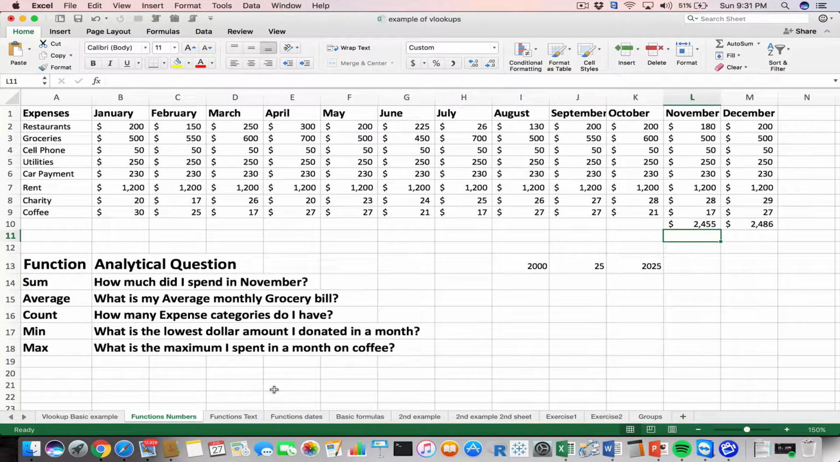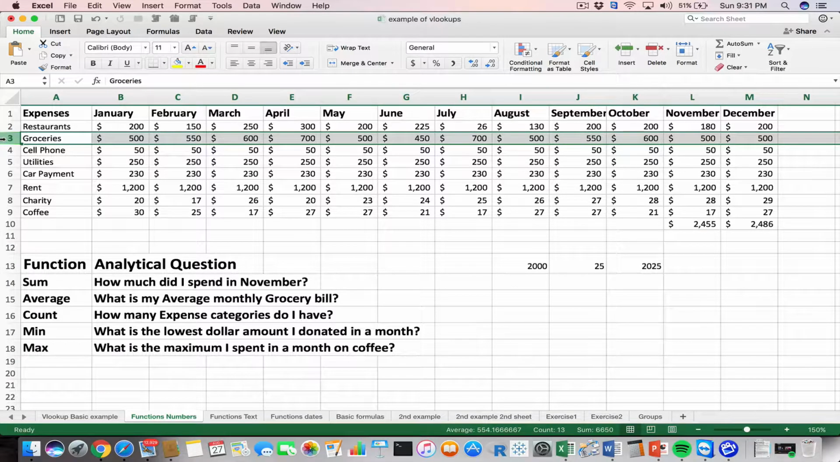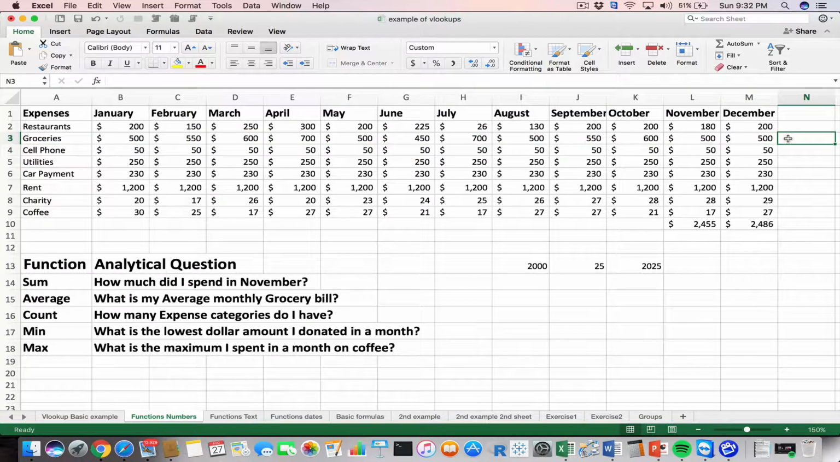and got the result in L10. The next question we want to answer is, what is my average monthly grocery bill? Now I come to row 3 and it shows me the monthly grocery expenses right here in this row. I want to take the average of all these numbers.